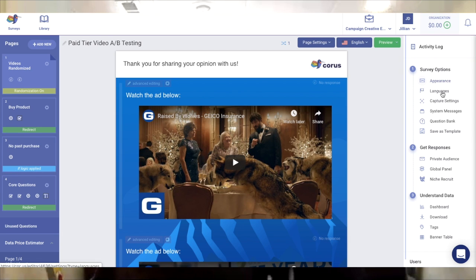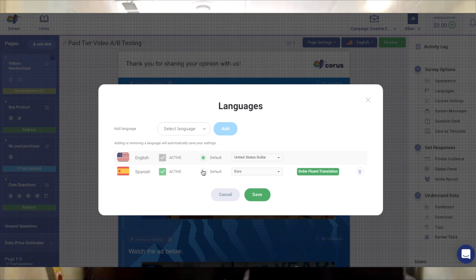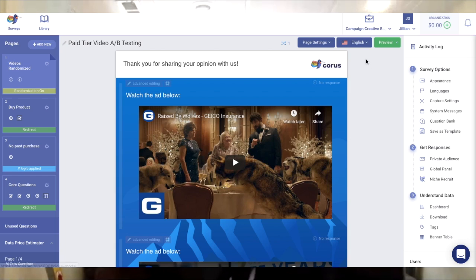So I'm going to go back in here. As you can see, English is still the default, but Spanish is active. And then if I click out at this top here, it's actually going to show me English and Spanish, and it's going to convert that for people.